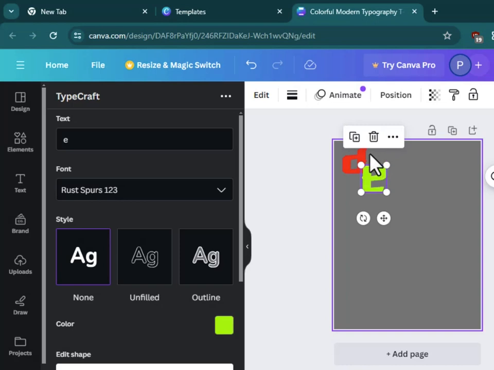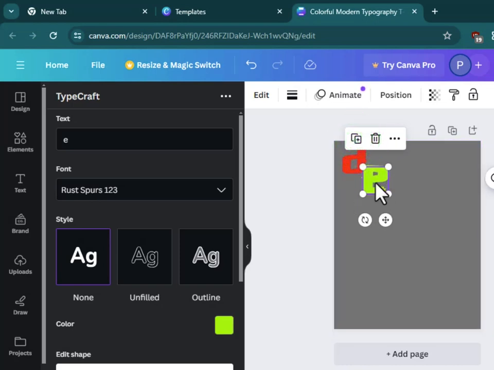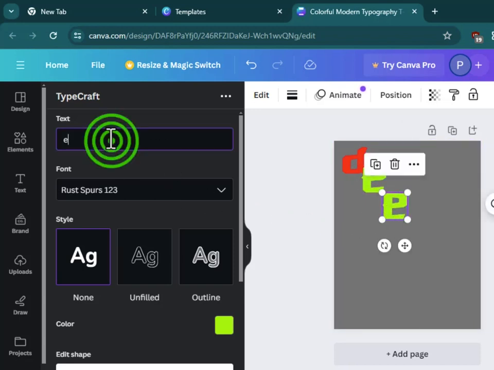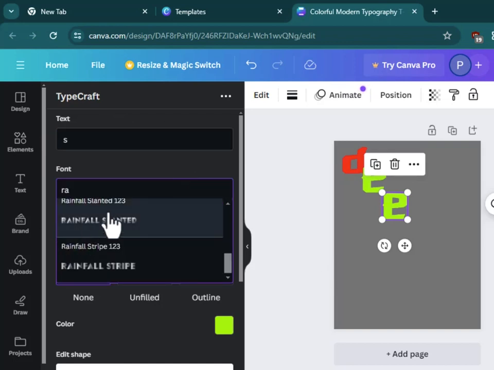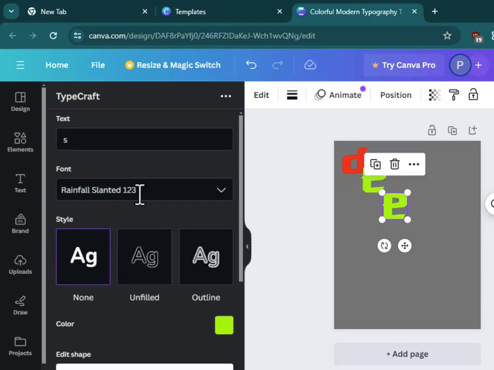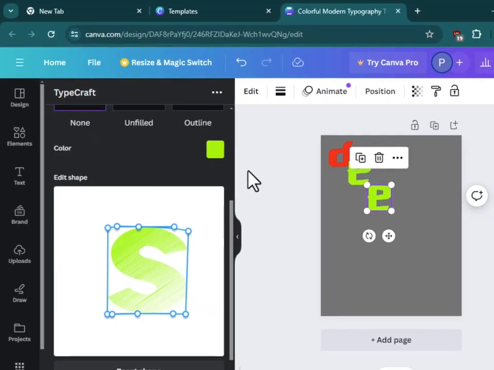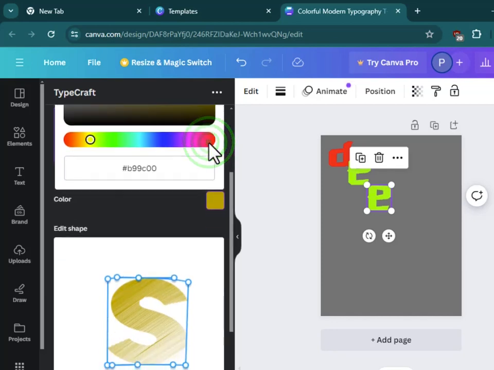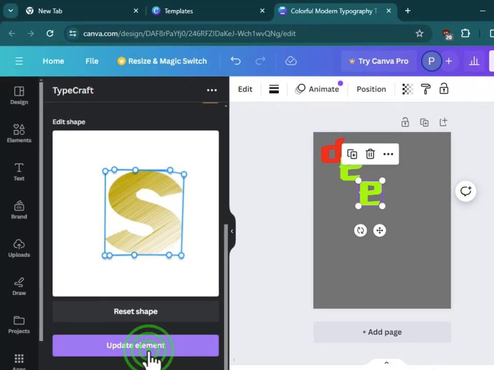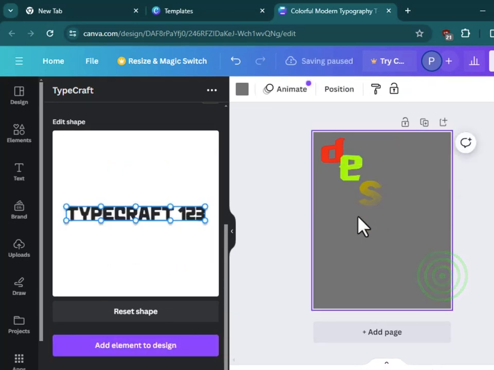But you can opt to use a different font. So let's just duplicate that again. Paste this here. Now let's choose a different font. I'm going to use this font instead. Leave the style at none and let's change the color. That looks good. Click on update element and you can see the new effect that font has brought about.